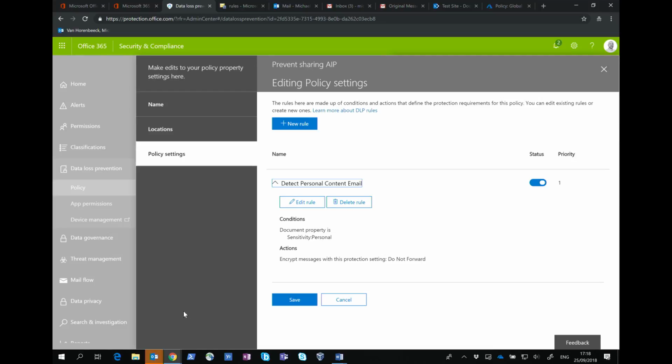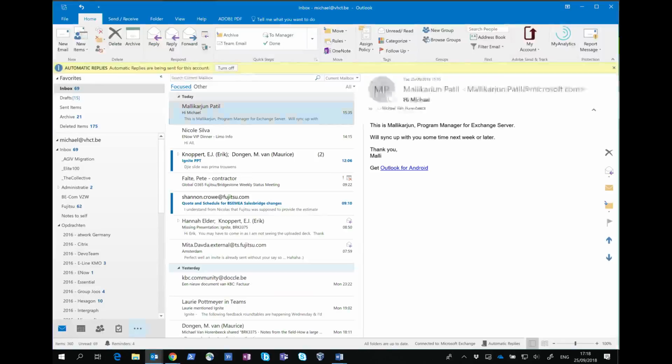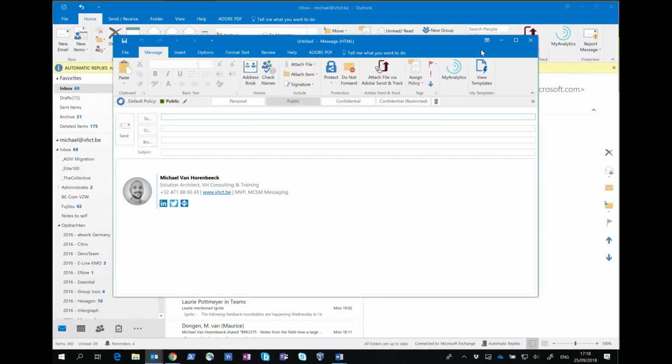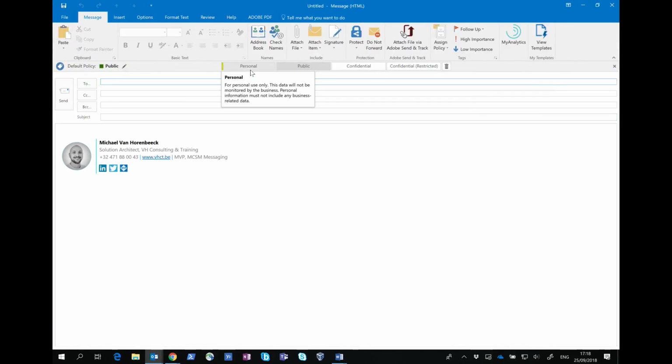So what that means is, this DLP policy will only prevent me from sending that message, or encrypt that message with the do not forward template, when I create a new email and actually apply a label like I just did. Because this way, that message gets a label, gets a property attached to it.